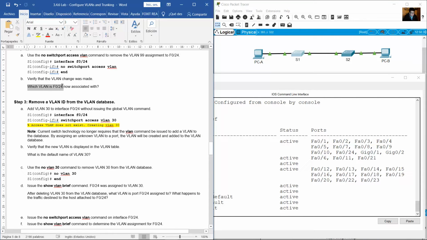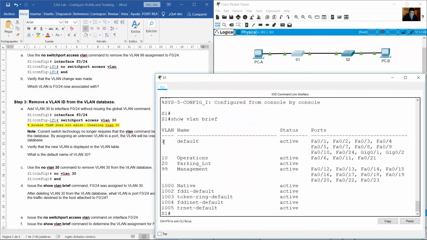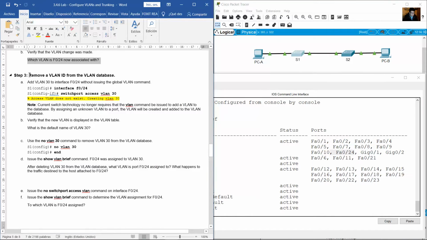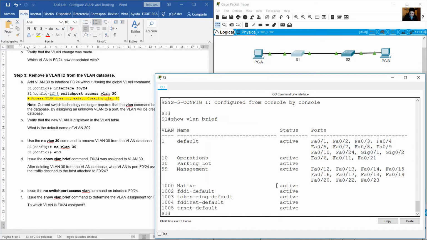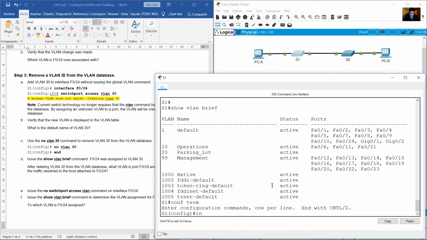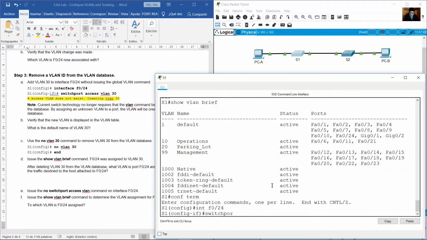Which VLAN is FastEthernet 24 now associated with? Okay, VLAN 1, the default VLAN. Remove the VLAN ID from the VLAN database. Add VLAN 30 to interface 24 without issuing the global vlan command. Okay, on S1, configure terminal, interface FastEthernet 24. Okay, switchport access vlan 30.